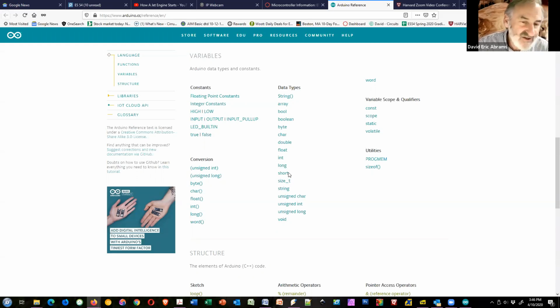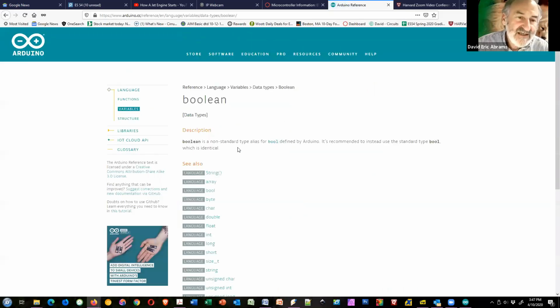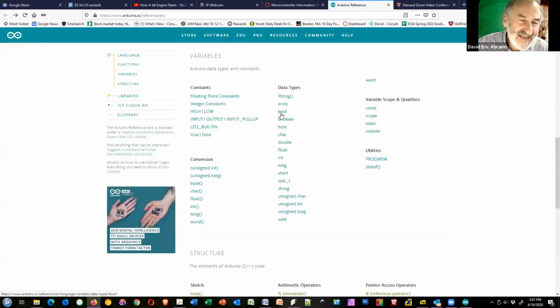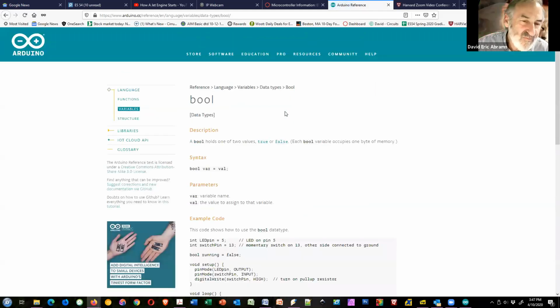Short is an integer that's only 8 bits. You're not going to have to worry about this. I guarantee that mostly you'll use integer, float, and occasionally byte, and Boolean. bool and Boolean are both the same as far as I know. If we click on this, it's a non-standard alias for Boolean. That means I think I actually use Boolean, but bool happens to be a value that only knows 2 values, true and false.